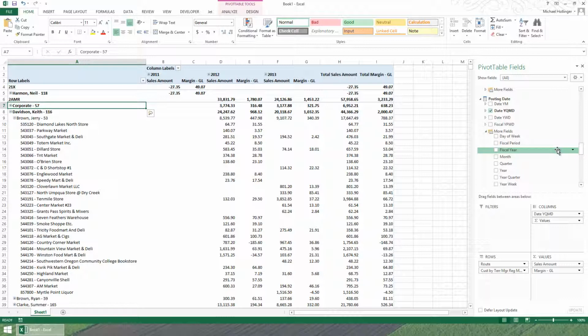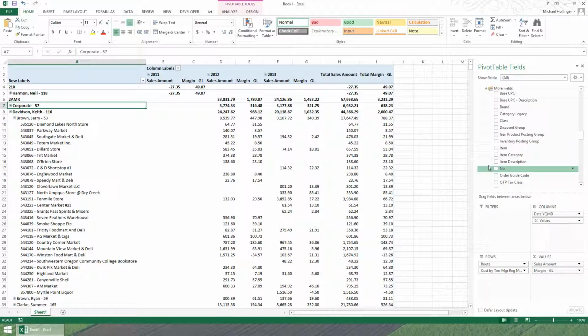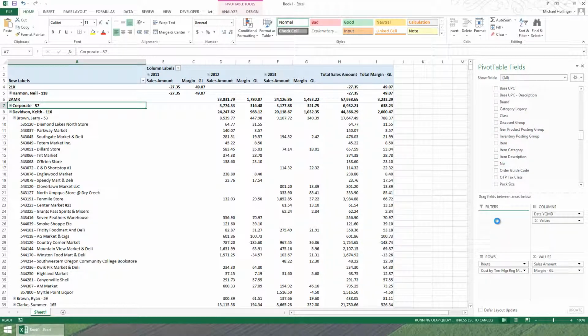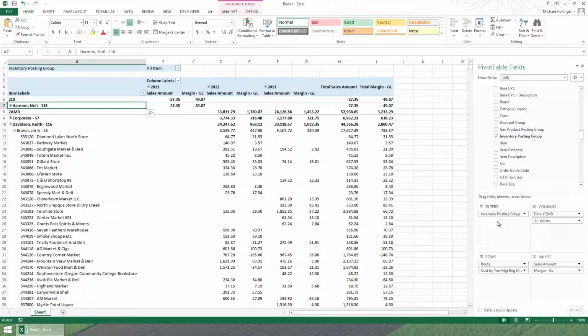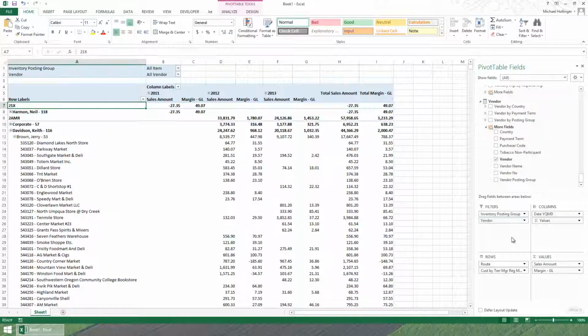At this point, we will want to add some basic filtering. Let's say we want to have control over what types of items and what vendors we are viewing. From the item dimension, drag Inventory Posting Group to the Report Filter pane. From the vendor dimension, drag Vendor to the Report Filter pane. The filters appear at the top of the report.